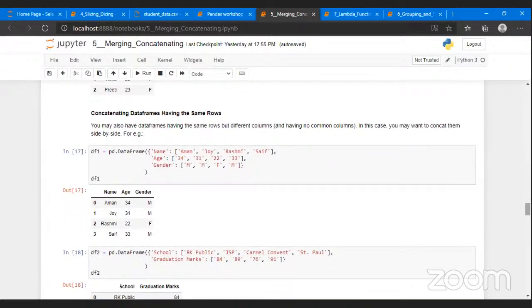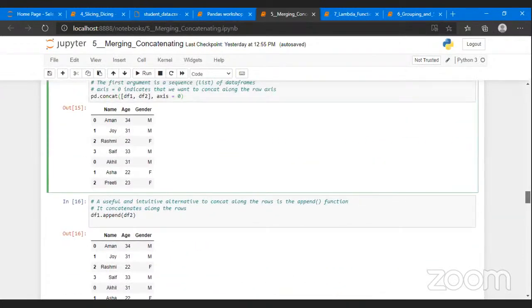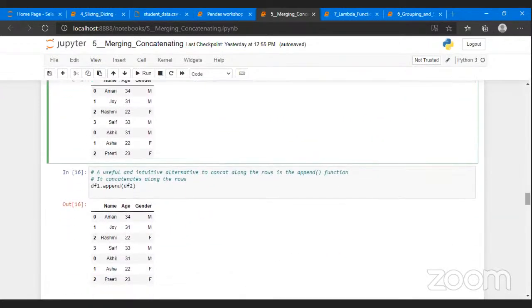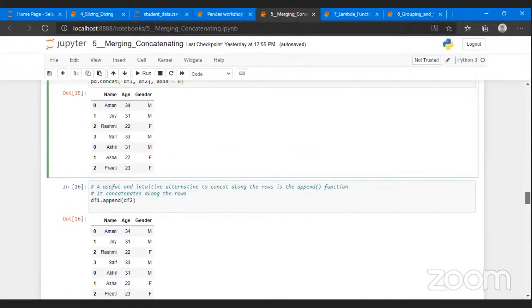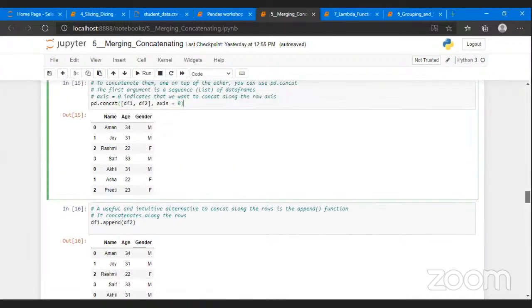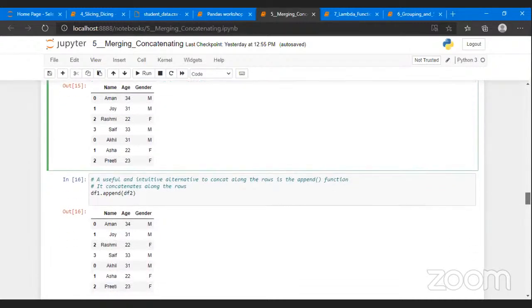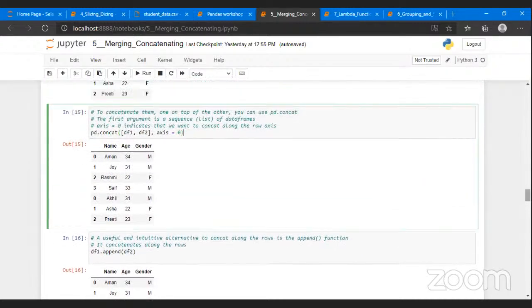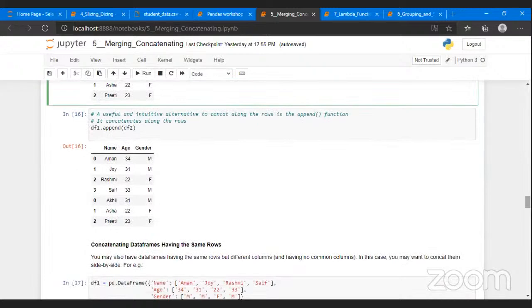Here we can see that the index again starts from 0. Is there any way to make it 0 1 2 3 instead of 0 1 2 3 and then 0 1 2? No, because you're combining two data frames, and the indexes in one data frame would be 0, 1, 2, and in a separate data frame it would be 0, 1, 2 again. So when you combine those two, it just displays this way.